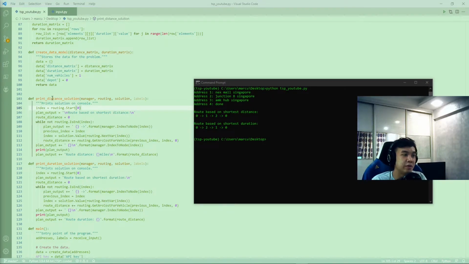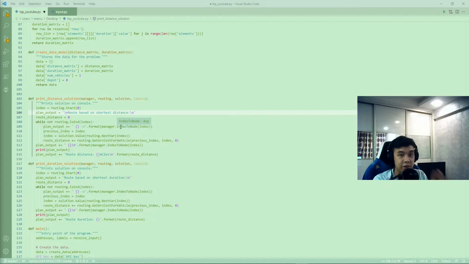So to modify this function to output what we want is a little tricky, but we just need to understand what this line does. This is where the index of the destination appears. For example, we have 0 arrow, then 1 arrow, then 2, and so on and so forth. Also, if you remember what dot format does, whatever appears inside this bracket will appear inside the curly braces. So manager.index to node index actually gives us the index of the destination. So we know the index of our destination.